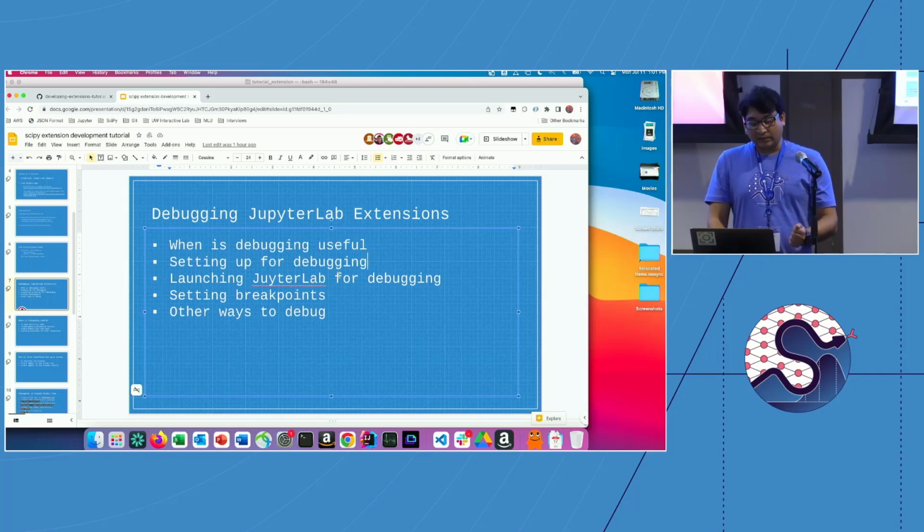After setting up, we'll walk through how you launch JupyterLab and how you launch a debugging session for JupyterLab within VS Code. I'll show that, and then how you would set different breakpoints, both in the front-end extension as well as the server extension. And if you are not using VS Code and you want to do debugging in the command line, I'll show some other ways to set that up, so that you can do that from the command line as well.